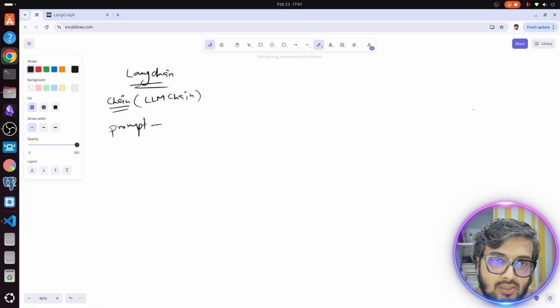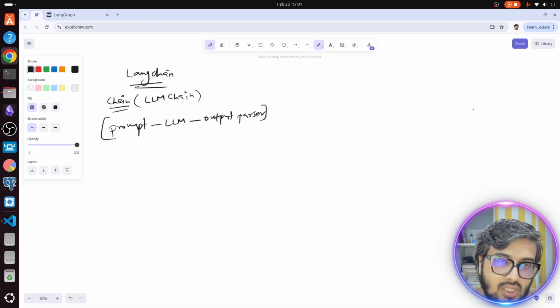The prompt can be fed to the LLM, and then the output of the LLM, basically the response from the LLM, we can make use of with the output parser. We have covered this output parser in detail in the last videos. Obviously, you can take a look at this particular flow in the last videos about LangChain. This representation is a chain.